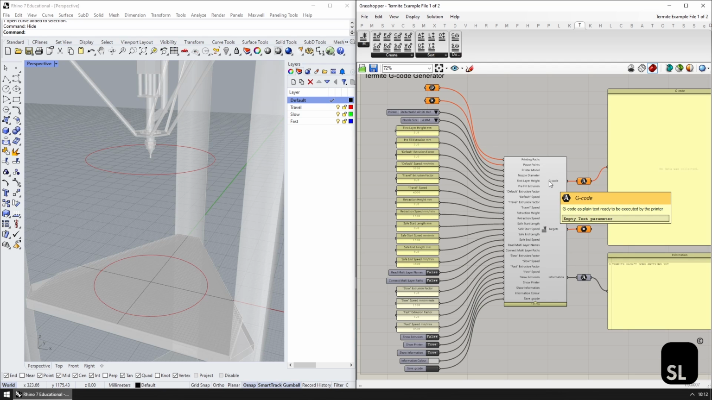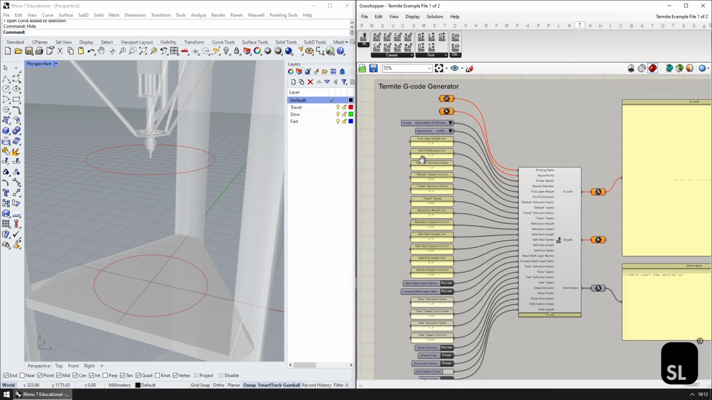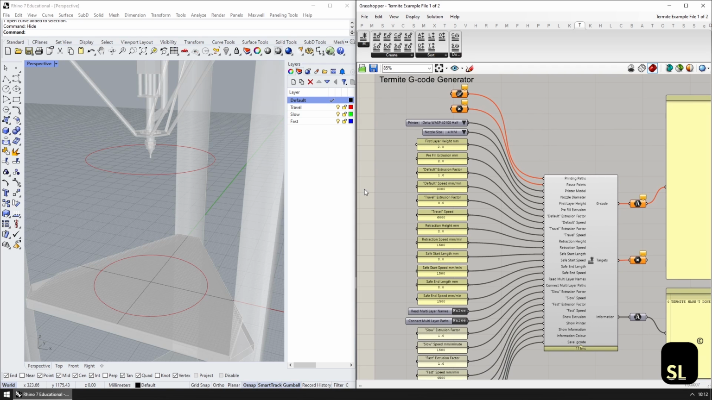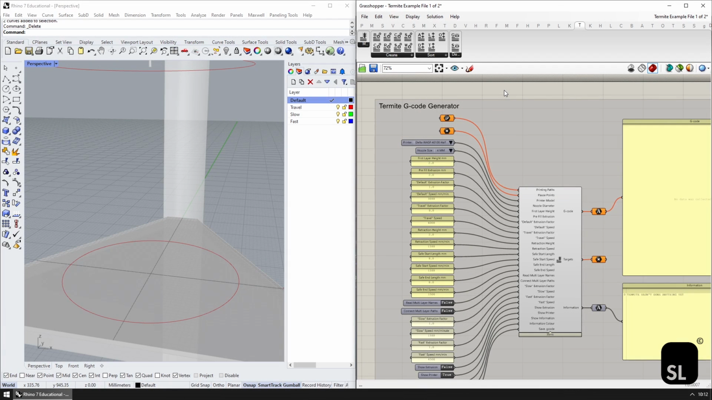By default, the input parameters of all Termite components are set to values that allow for successful printing with a WASP 4100 equipped with a 4mm nozzle. Since the main G-code generator component is fundamental to a successful 3D print, let's have a close look at each one of these inputs. The first input, Printing Paths, accepts all types of referenced Rhino or Grasshopper curve objects. Be aware that the order of referencing Rhino objects will affect the order in which the paths are printed.